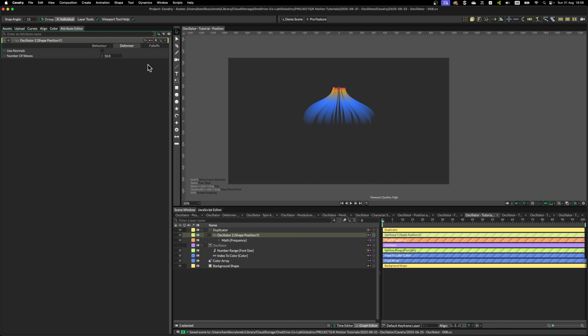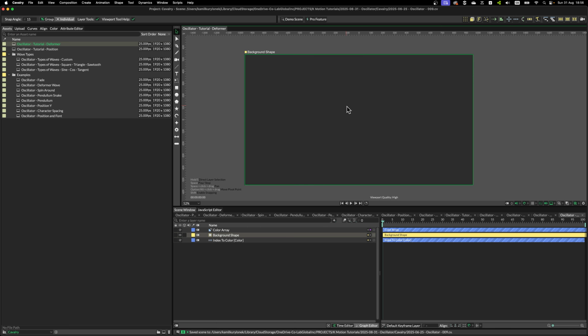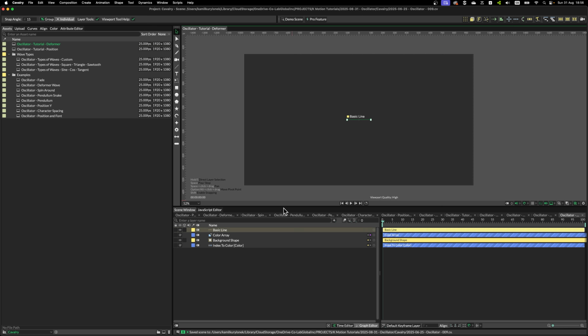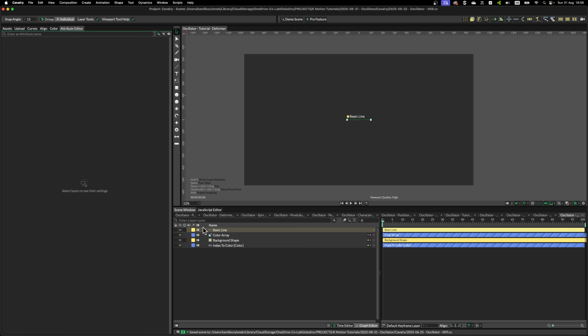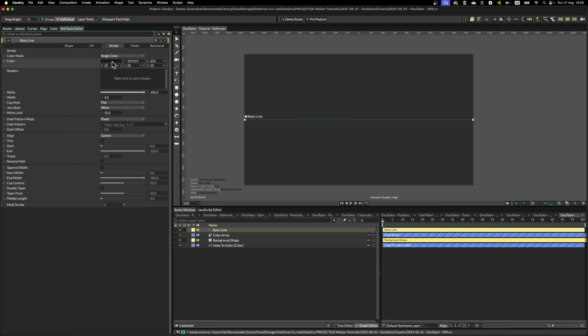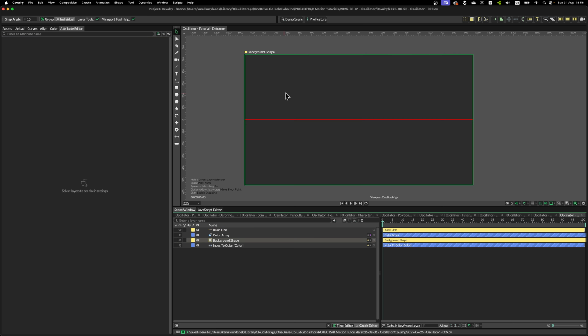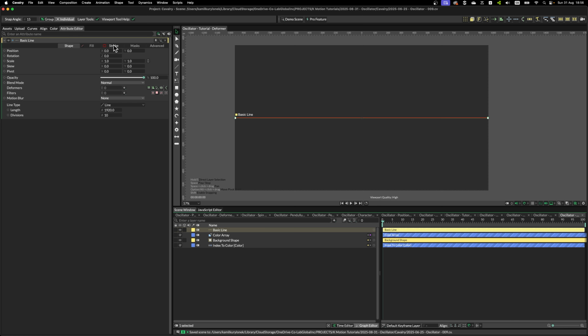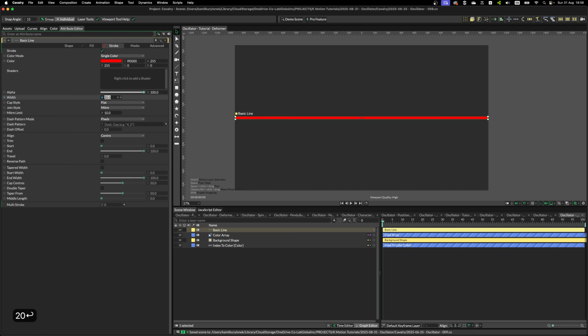Next, I will show you how to use it as a deformer on the mesh itself. I have a simple composition. Going to create a basic line. Keep it at around 1920 pixels. Let's make it red so you can actually see it better. Maybe change the stroke size to something like 20.